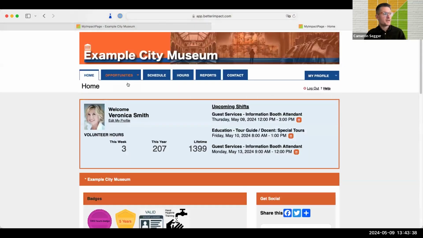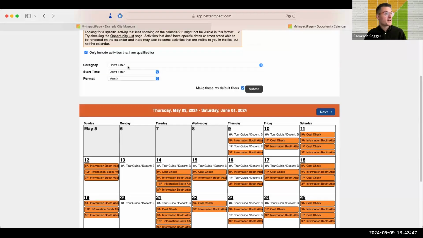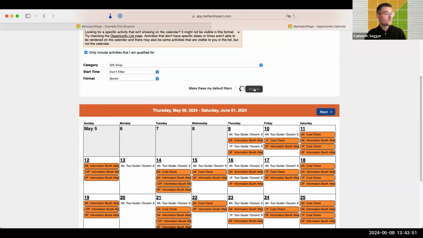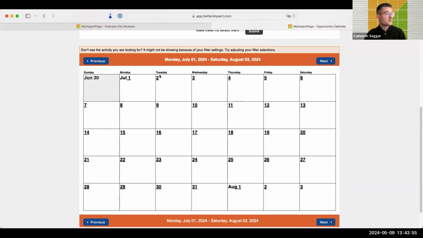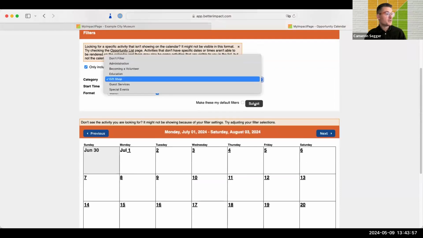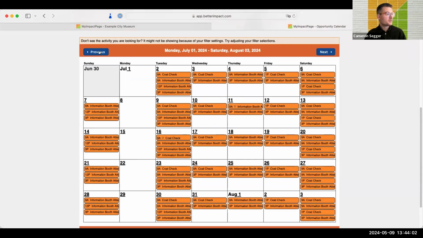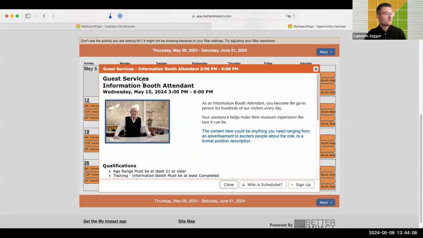When it comes time to sign up for an opportunity, they can go through a calendar or a list view. And here they could filter what they're looking at. Say I want to just work in a gift shop today. We'll filter for those opportunities. I don't see any coming up, so let's choose something different. How about guest services? And now I can pick month, say next week. Next Wednesday, I want to do an info booth attendant.